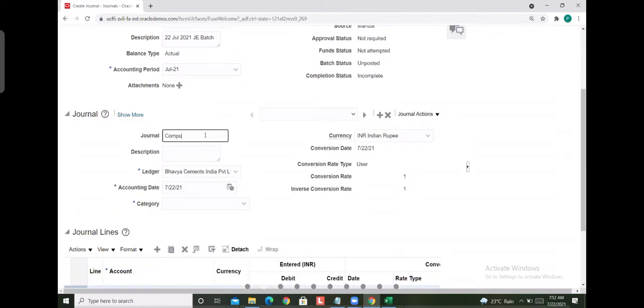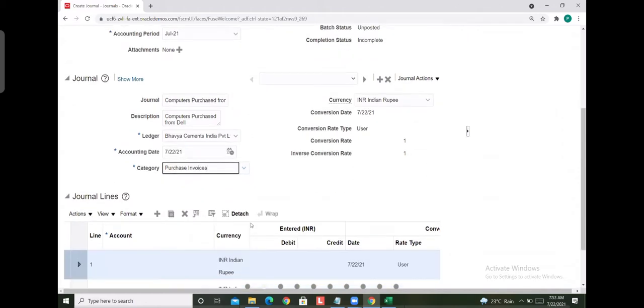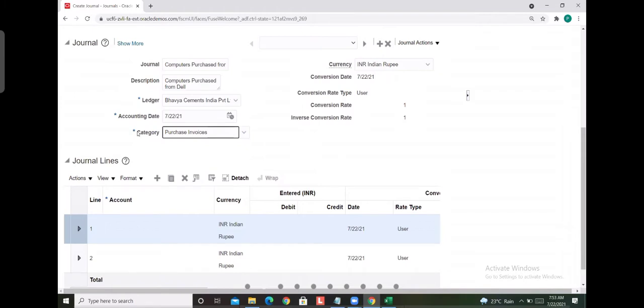Then computers purchased from Dell. Then you can say it is an asset. If you don't find the exact category names, take Other at this moment. Or if we have any purchase related thing, purchase invoice. These categories I will show now, how to create your own category names.